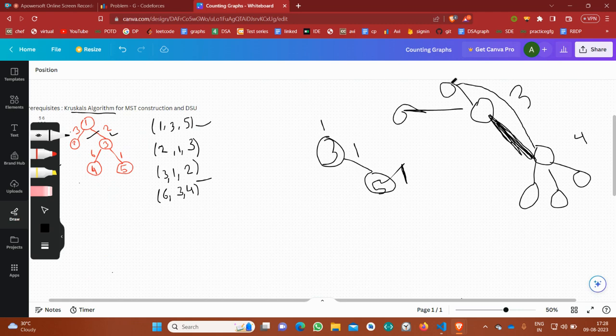Now what I can say is that if I add an edge between any two nodes, meaning one node should be from this component and the other node should be from this component, then it is going to form a loop, except this edge. Why am I subtracting? Because it was given that we can't have multiple edges and this edge already exists between these two nodes.